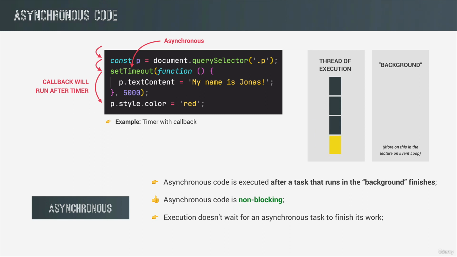So you see that this callback runs after all the other code, even though in the code it doesn't appear at the end. And so basically, an action was deferred into the future here in order to make the code non-blocking. And actually, we already saw this behavior happening before when we first learned about timers. We just didn't know that this is called asynchronous and non-blocking code.